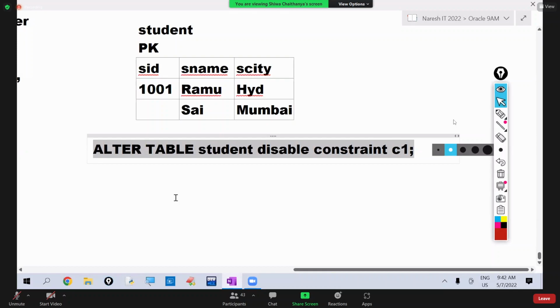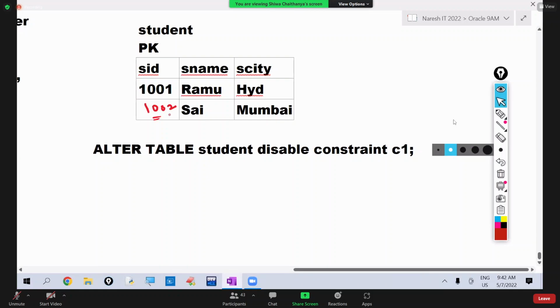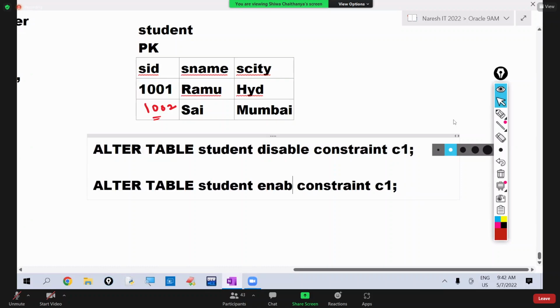Now, as of now, we are disabling the primary key, so it allows the null value. Later, they assigned a student ID to him, so we are inserting that value. Now I want to enable the primary key. To enable the primary key, again we write like this: alter table, table name, enable constraint, constraint name. So like this, to disable the constraint and to enable the constraint, we use this constraint name. Here C1 is the constraint name.